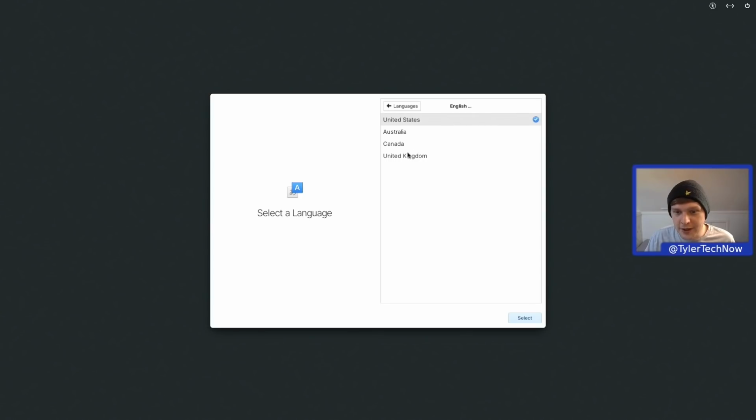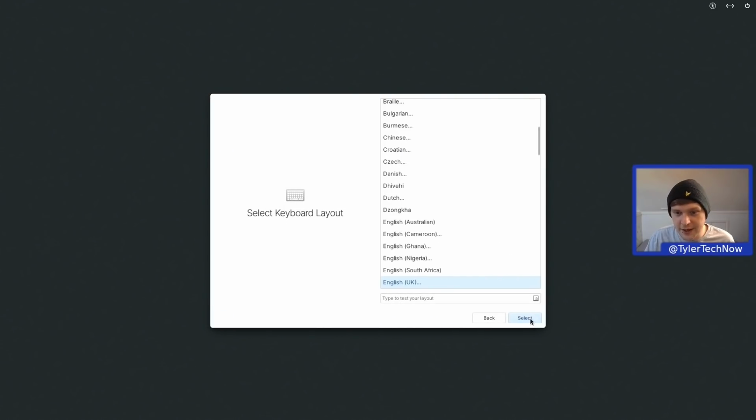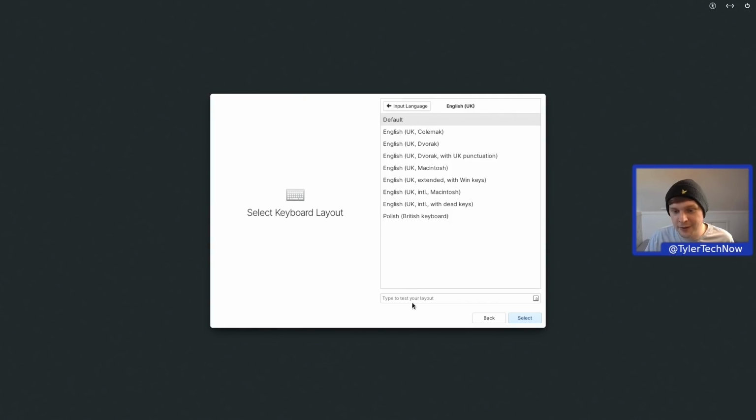Select. We're then going to choose United Kingdom and select. And now we're going to choose our keyboard layout, which again is going to be English UK, and I'm going to leave it on the default and just test it. It's all working in that box below before we go to the next step.